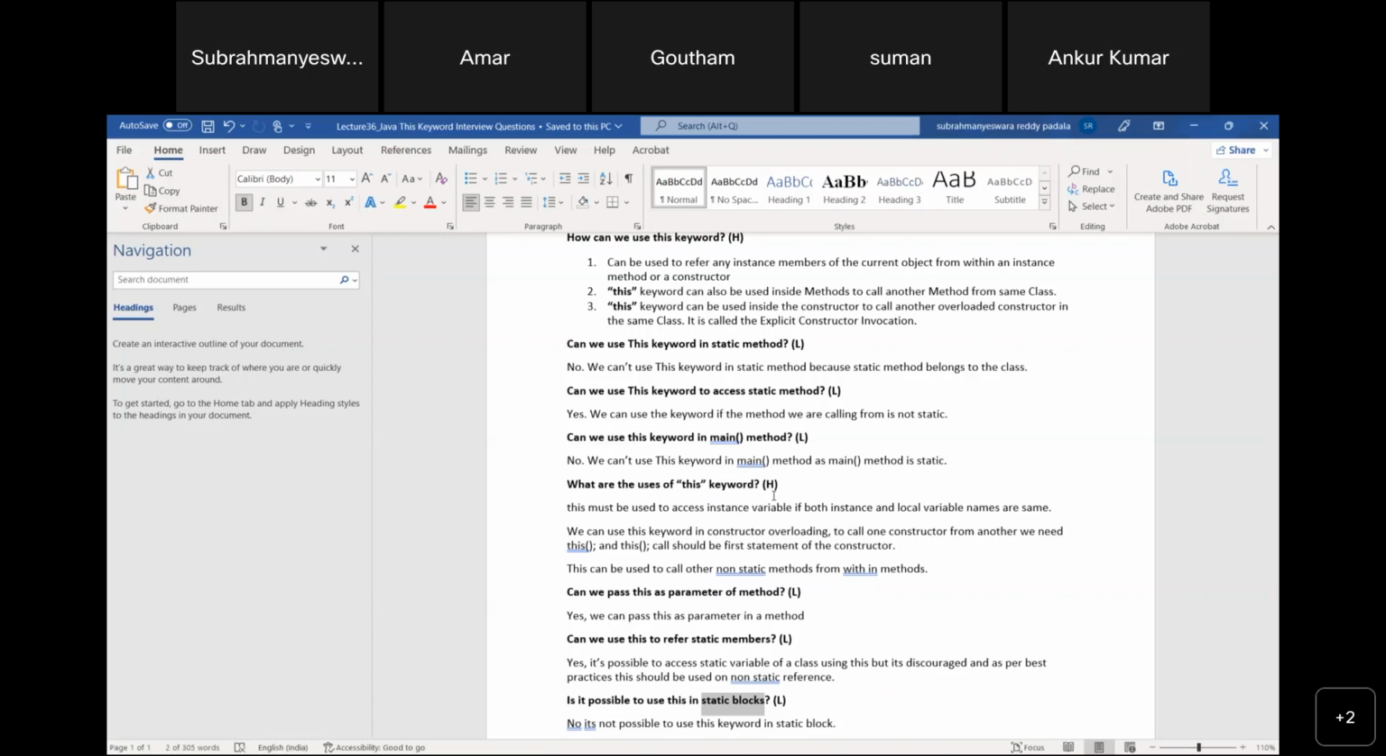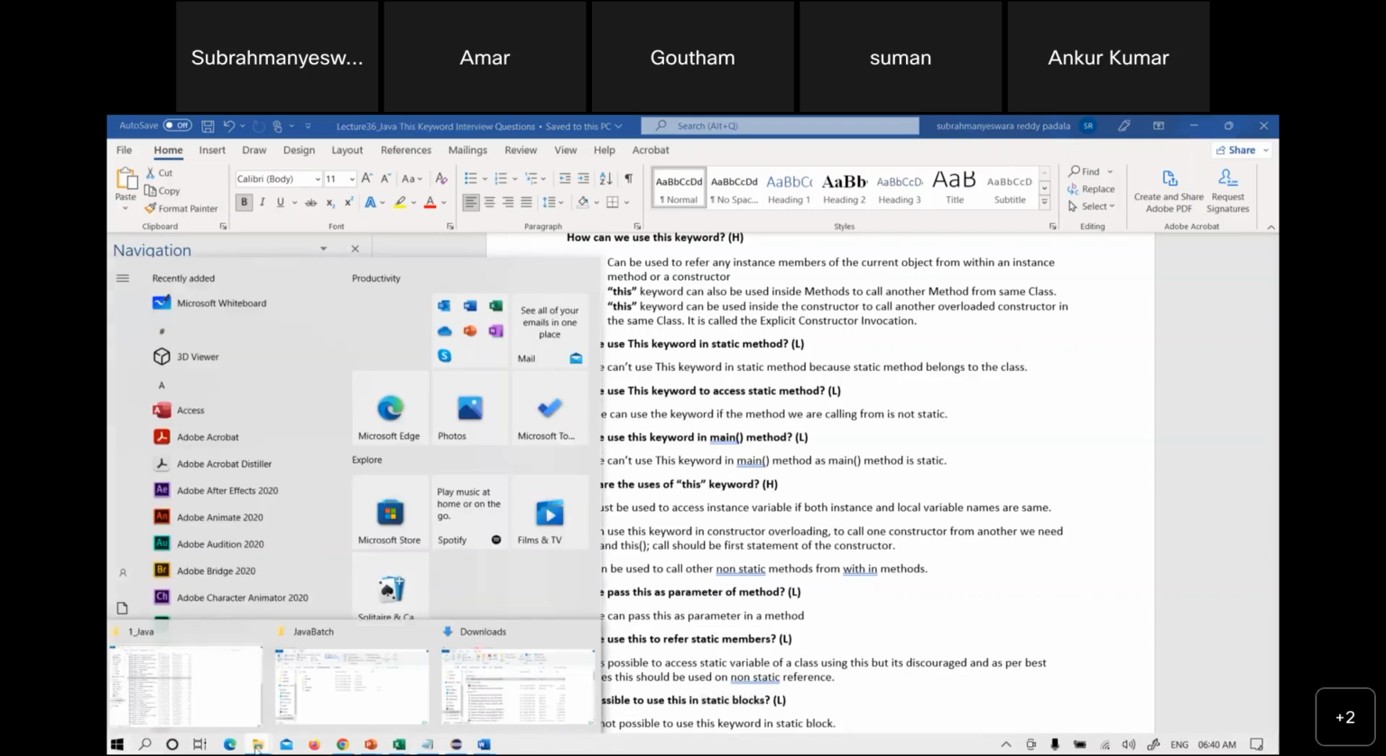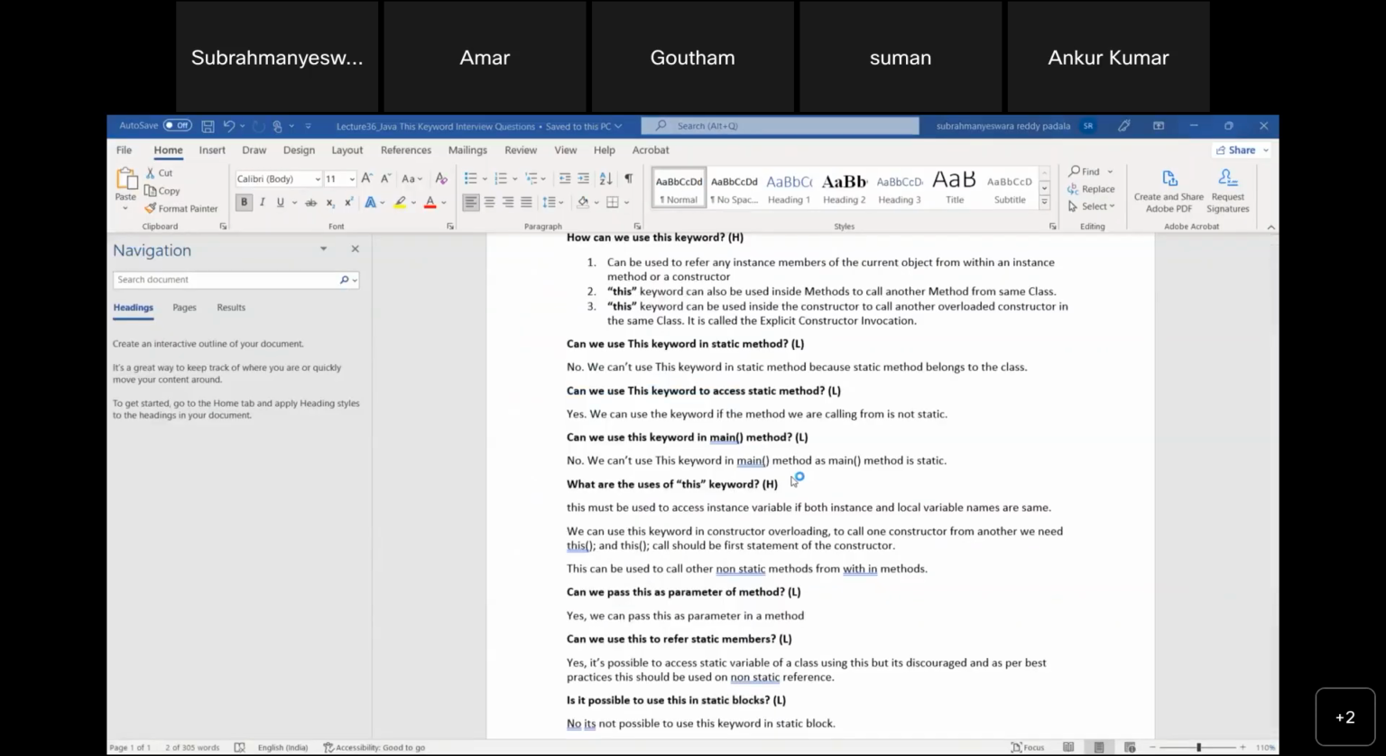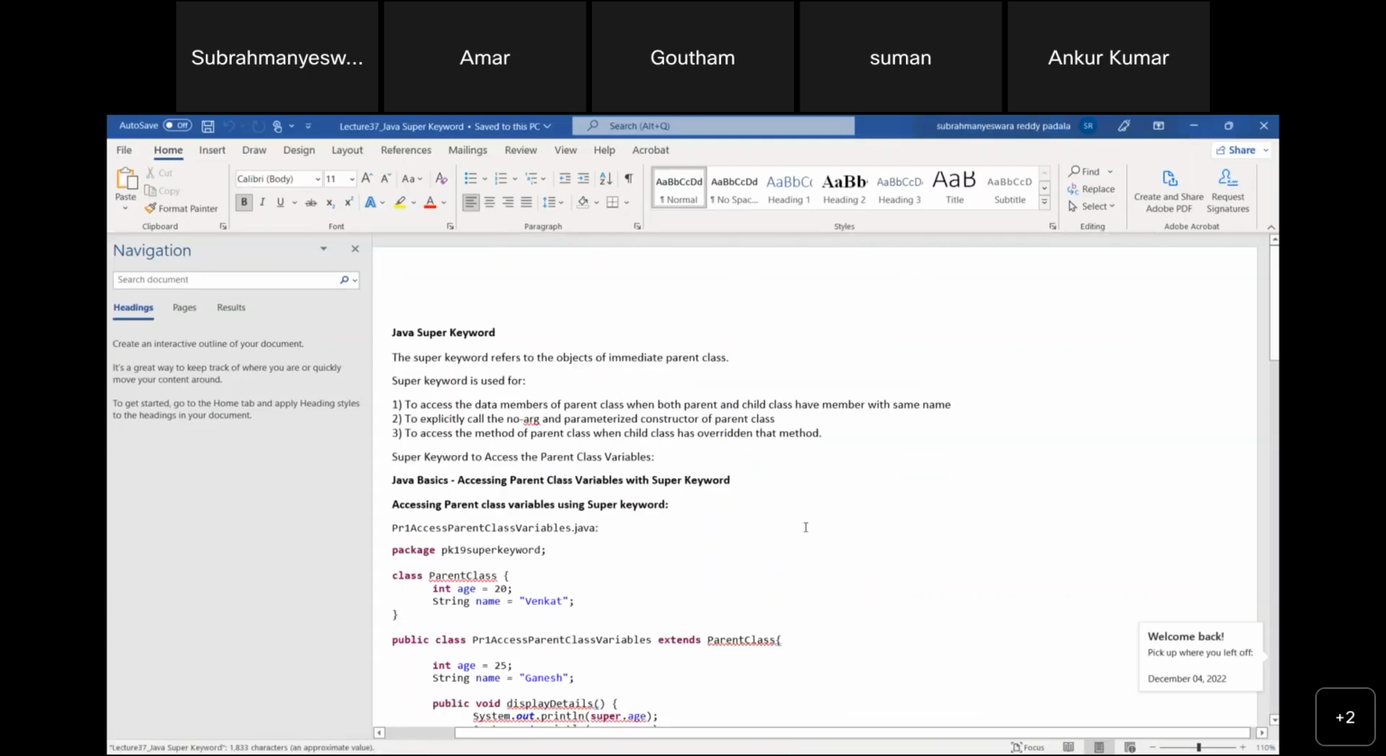Now we have seen the this keyword. Let us see the super keyword. What does the super keyword mean? This means the current class object. Super means the parent class object. When you have inherited classes, a parent class and a child class, in the child class we can use this to represent the child class object, but we can use super to represent the parent class object.